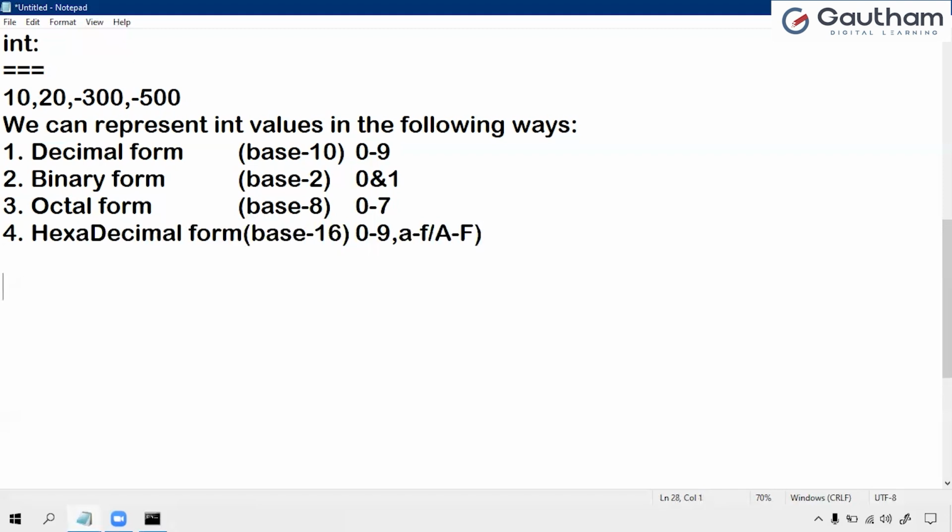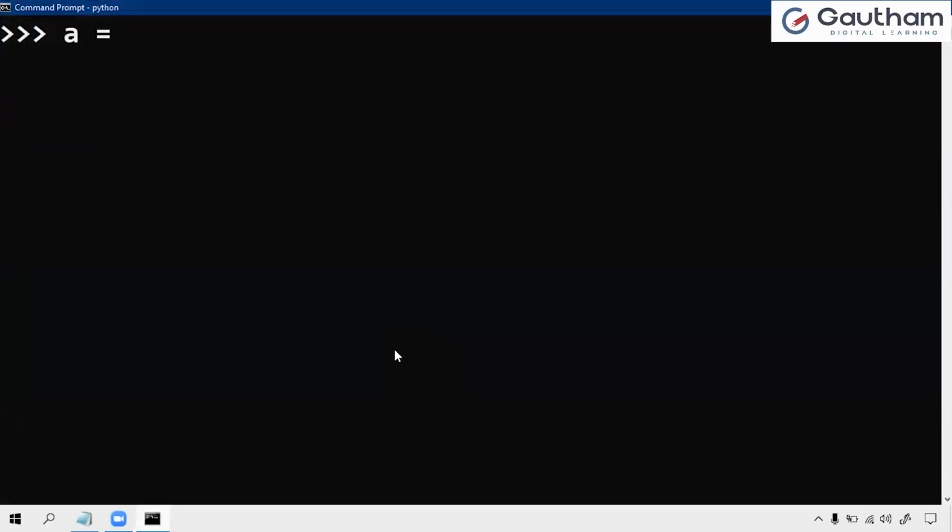Let us observe here. I am going to take some values. I want to take the binary value for 15. What is the binary value for 15? 1111. Now let us observe: I am taking a equals 1111. If I print this a, what value will it return? My requirement is that I want to take the binary value, that is, 1111 equals 15.